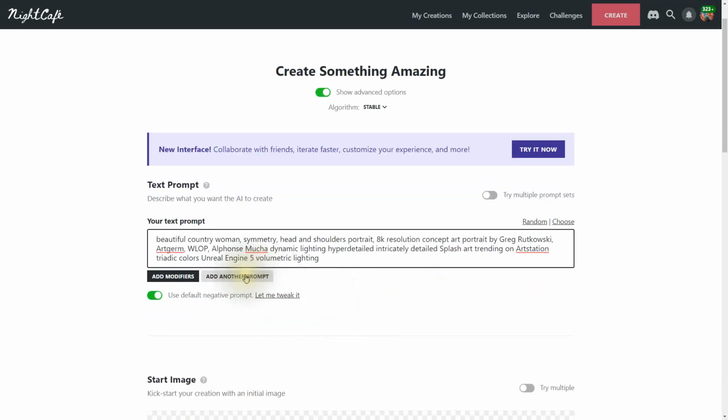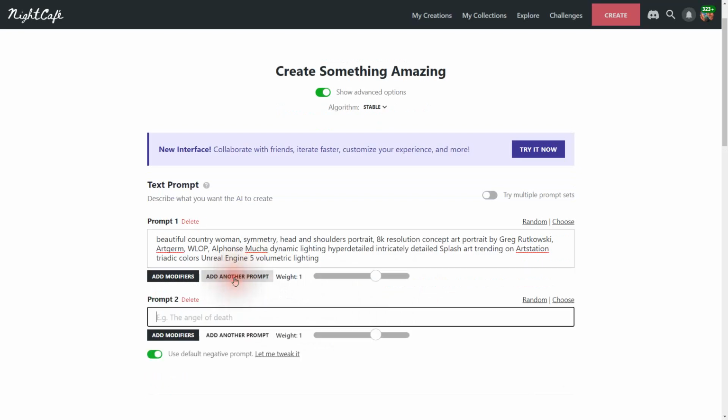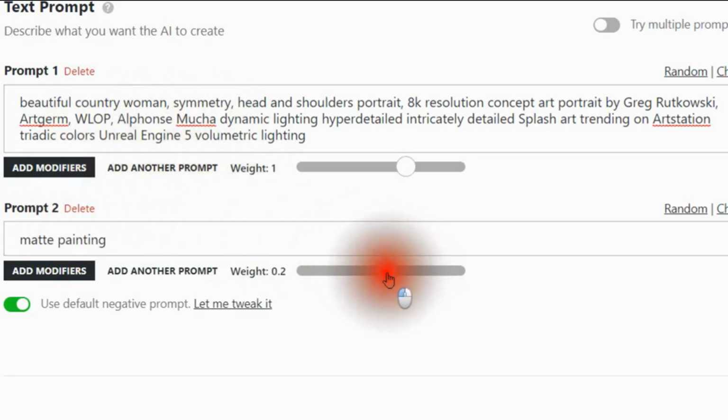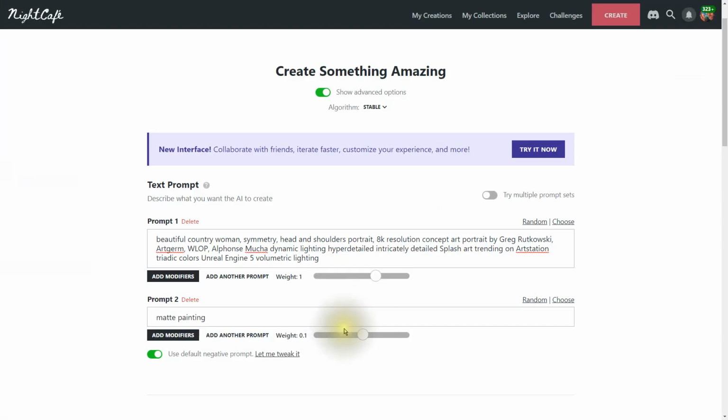I'm going to add another prompt simply by clicking on add another prompt. I'm going to go with matte painting, because that's more of the style that I want there. I'm going to reduce that weight to 0.1. Very light. Let's say you went with a higher weight for this. It would make a matte painting, but it may not have a person in it.